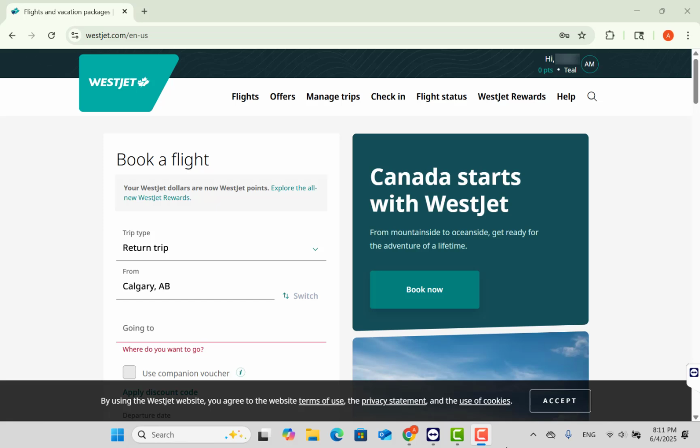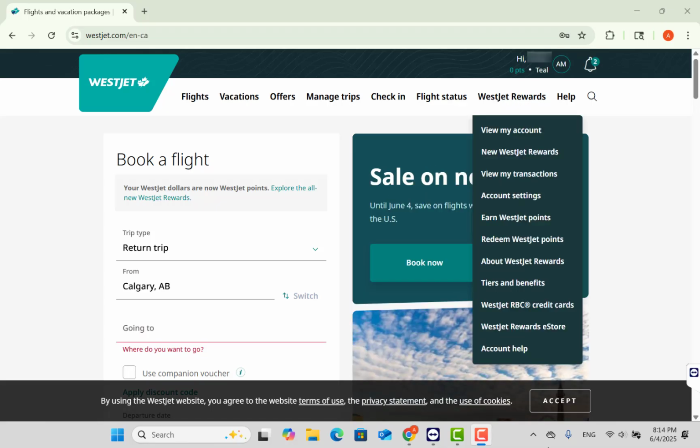Once you're signed in, you will see several tabs at the upper part of the screen. Click on the tab that says WestJet Rewards. A drop-down list will then appear. From the options provided, click on the option that says View My Account.